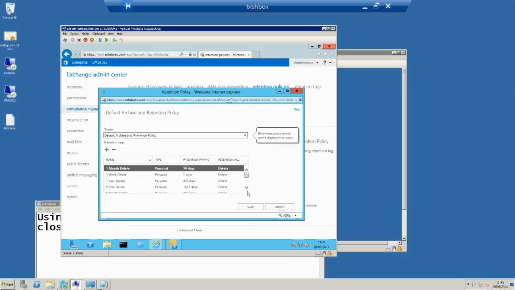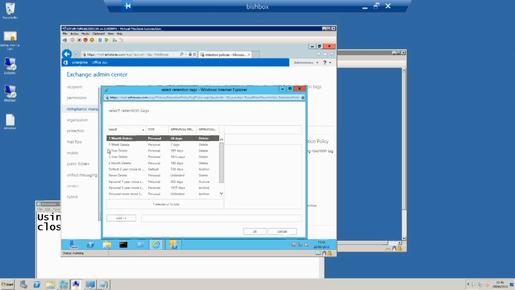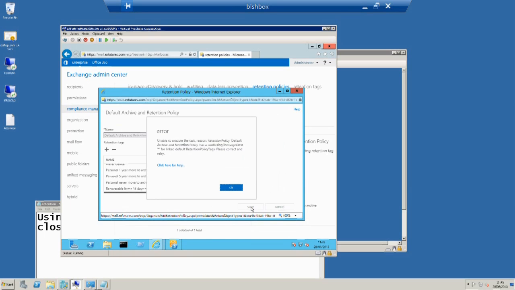So it's got all these delete actions, and then it's got the 2-year move to archive action, right? It's got a 2-year, a 14-day. So all of these are the move to archive actions. What I'm going to do is go and add the new tag that I created, which is the TechEd tag. Let's see if that's there. There it is. So I'll add that, hit OK, and I'm going to save this.